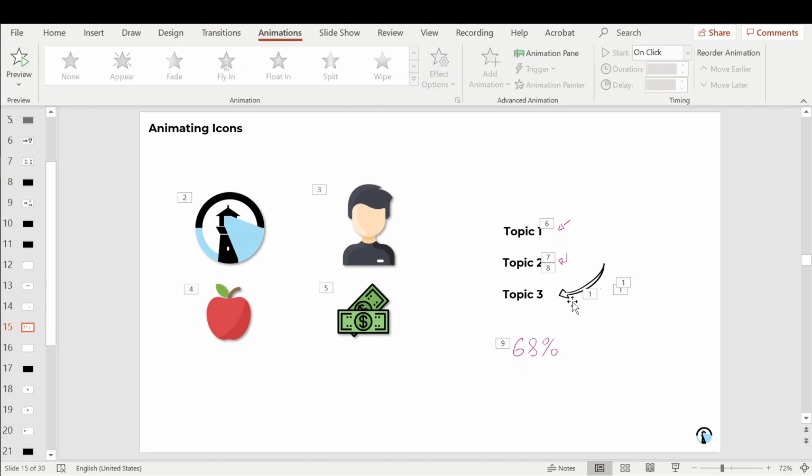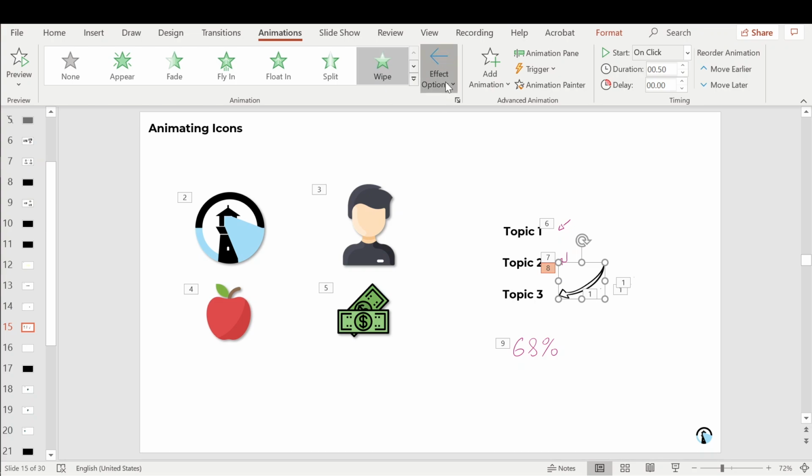And then for this one, to finalize, it's a wipe coming from right. And then again, you can play around with the duration. Look, the animations are here.